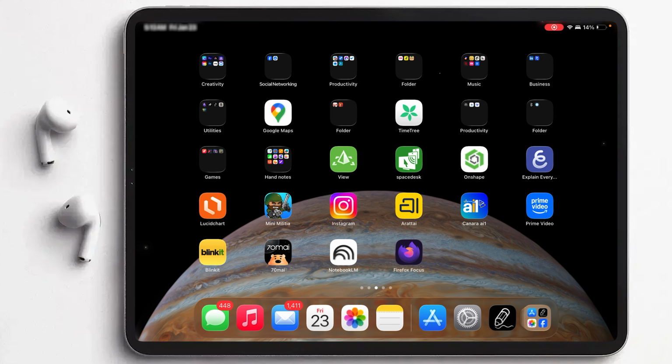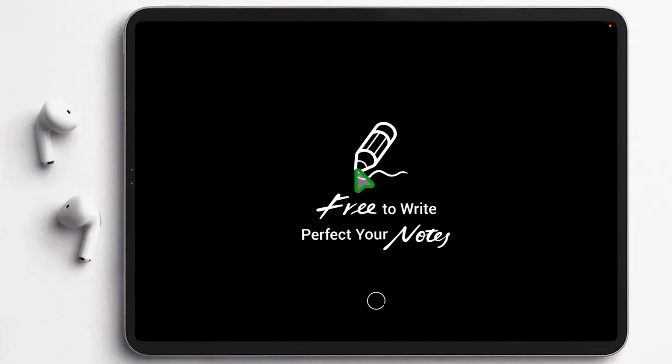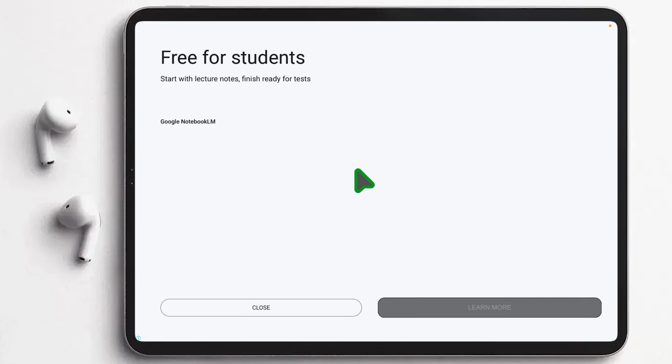All right, let's quickly start this Freenotes app by tapping on this icon. And there you go. The first thing we see is an ad, which was a bit annoying because I just started this app and I am greeted with this ad. So let me click here on close.